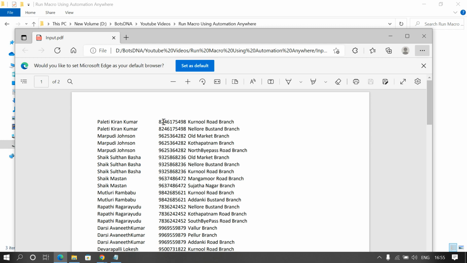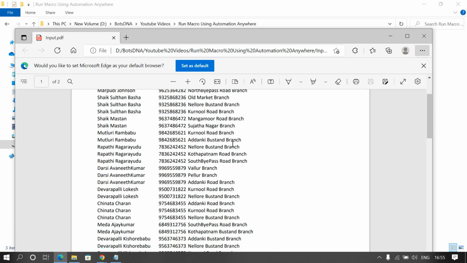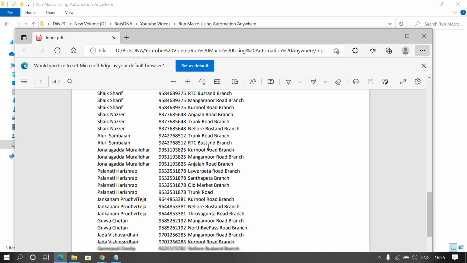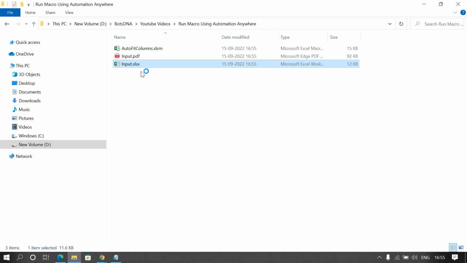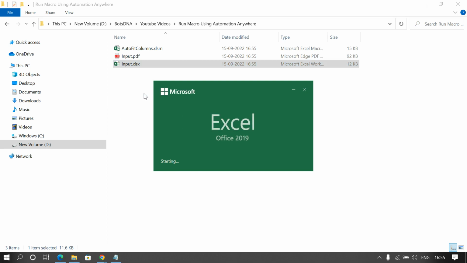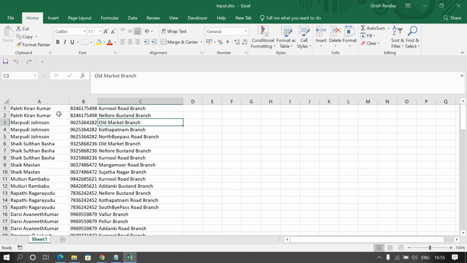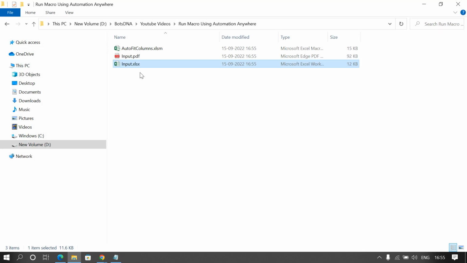So yes, now we are getting the data in the correct format. The name is correct, we are getting the full name, and we are getting the phone number also, and we are getting the location also, which branch. So you can see here, now we are getting the correct data, and we'll see the Excel also. Did it auto fit the columns or not? So you can see it auto fit the column. So we'll go through my macro code.